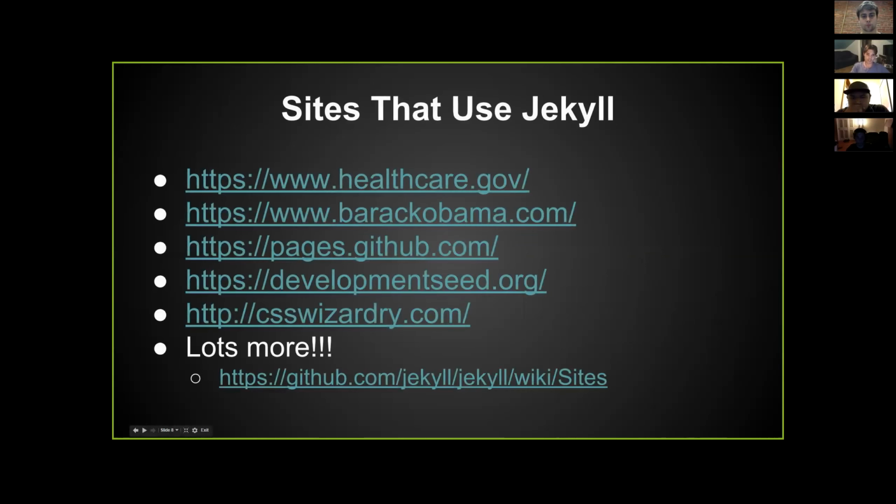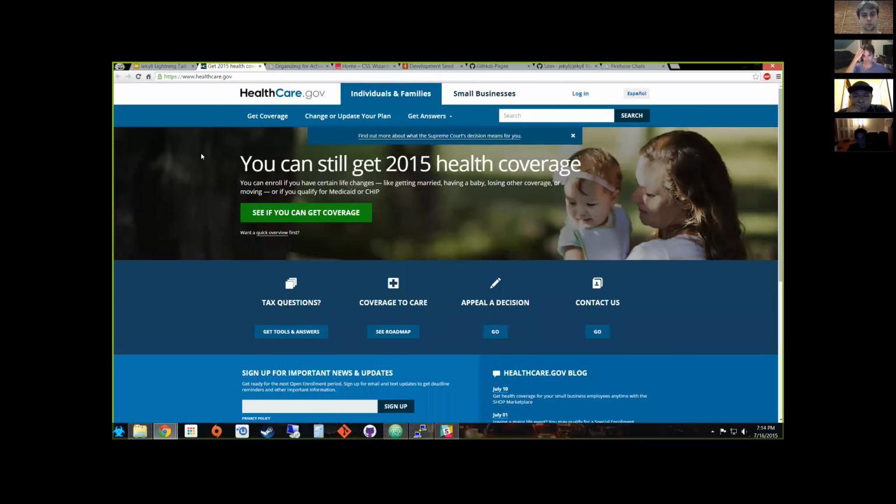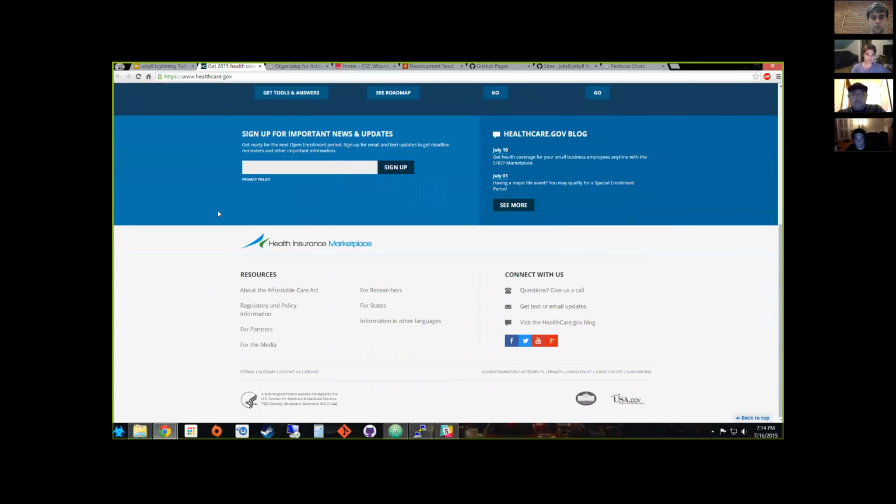And then here's some sites that use Jekyll. Got some links, and I'll just show you them quick. So healthcare.gov, the parts that work. Barack Obama's campaign website was designed with Jekyll. GitHub Pages was designed with it. Development Seed is a consulting company, and they do a lot of stuff with Jekyll. I think they're a pretty big maintainer of some of the stuff too. And that's that. So I'll just show you some of the websites that use Jekyll, so you can kind of see the power and the capabilities.